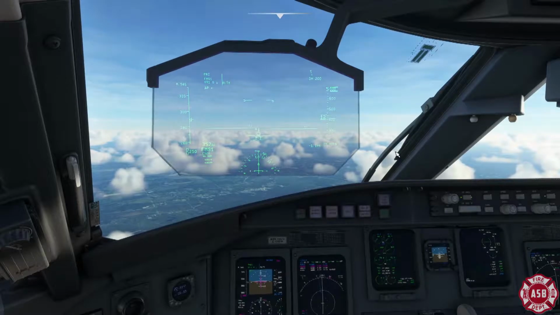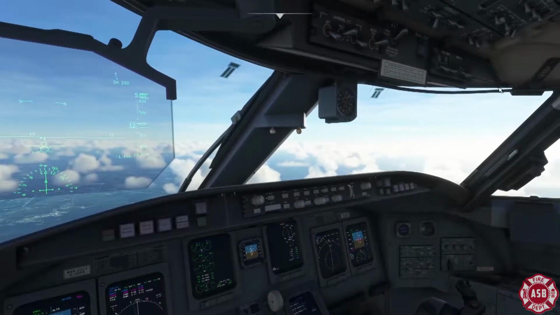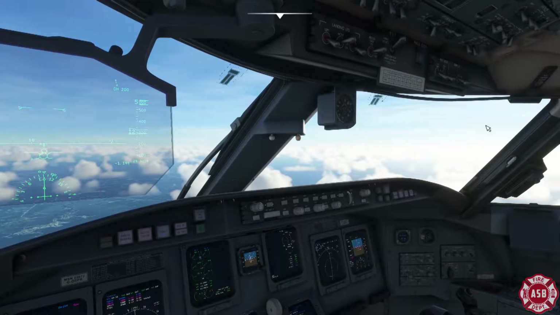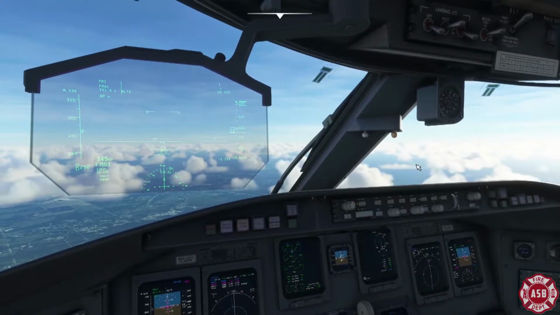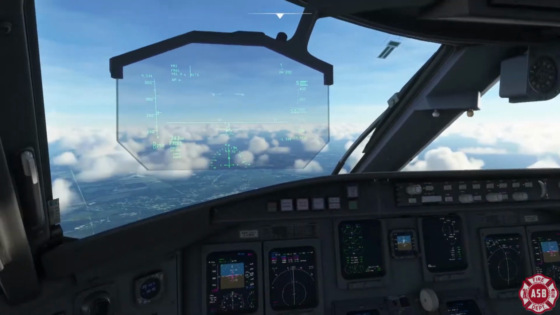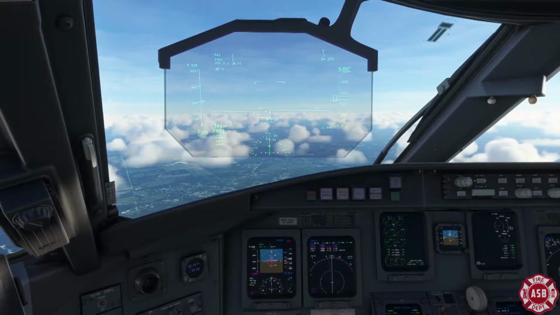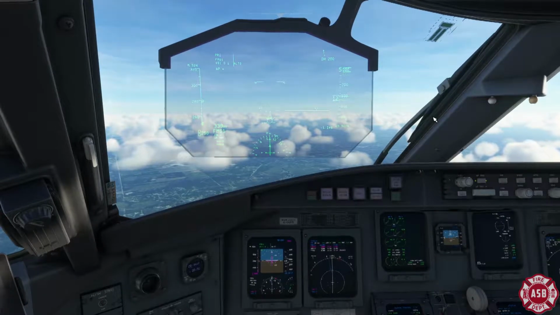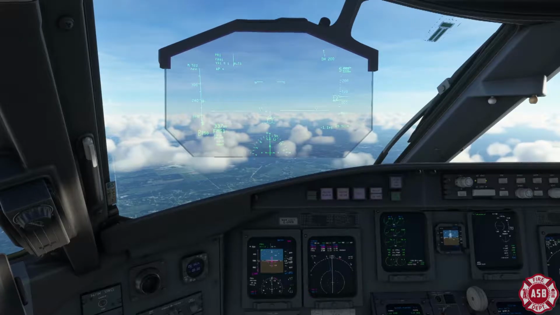Now you may have noticed I didn't do it in the last video. I forgot to turn on the probe heat, but I did remember while we were climbing out, while I had the video cut for you guys, I did remember to turn those on. Of course, those should be turned on as soon as pushback is complete. So that was my mistake there. Like I said, I'm a little bit rusty.